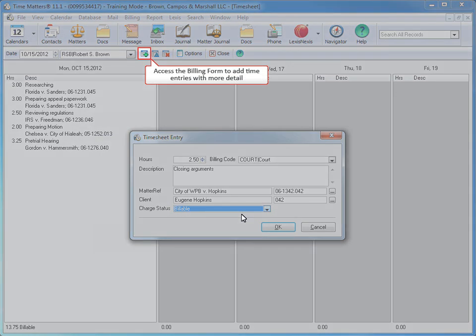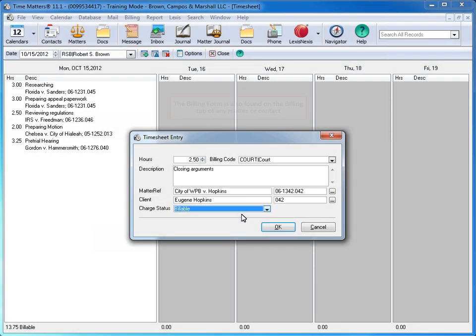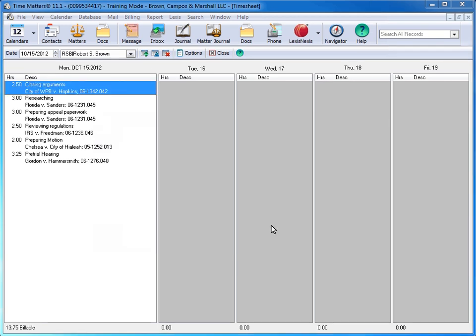It can be accessed from the timesheet by clicking the Add button on the toolbar. This same form is available from the Billing tab on any matter or contact. Since the current time entry is straightforward, we can save it and move on to our other activities.